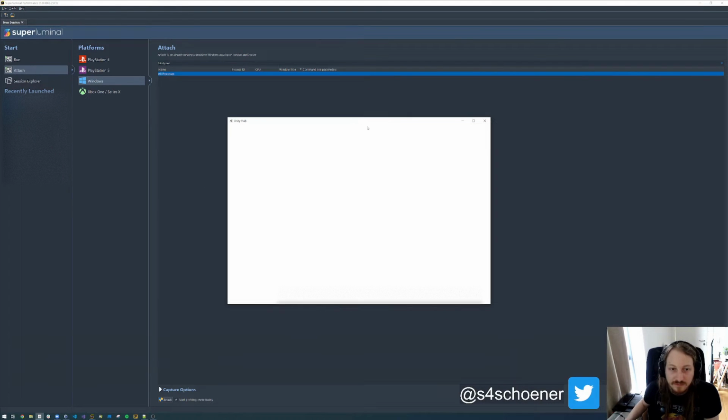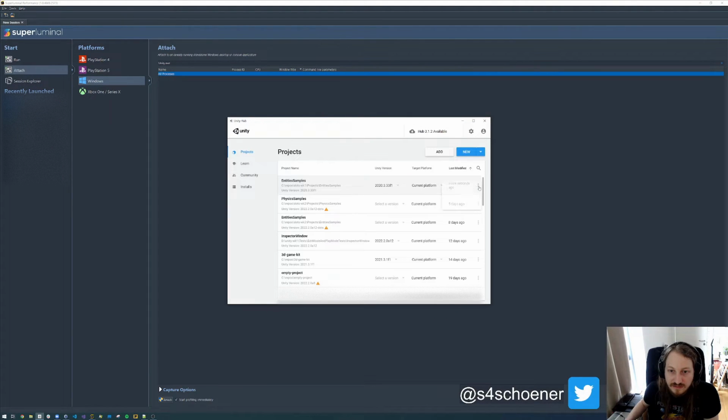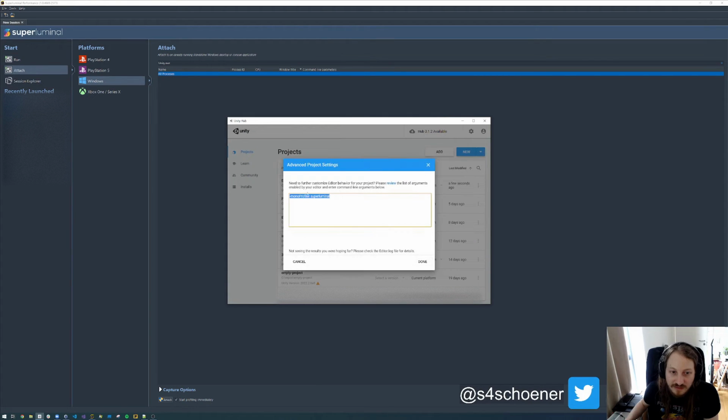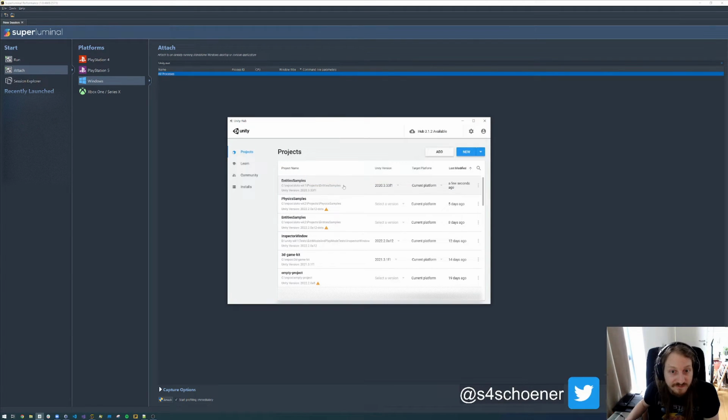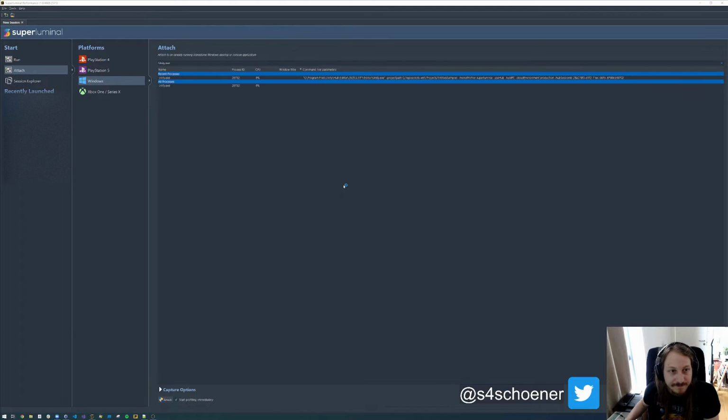Okay, let's do that. Now this is, by the way, exactly why we need this monoprofiler Superluminal command line, because now we copied the DLL to the right place. Now with this command line, Unity will know to actually look for that DLL and load it. Okay. Now it takes a second to do this.